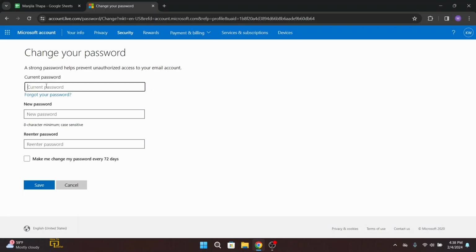For that, first of all, enter your current password. Under that, enter your new password with 8 characters minimum, and it must be case sensitive. And under that, re-enter your password. Now, if you want to change your password every 72 days, click on this box that says make me change my password every 72 days. Now, once you're done typing in your new password, click on save. And after that, your password will be changed.